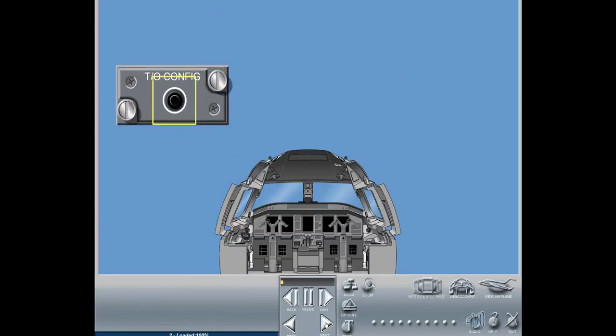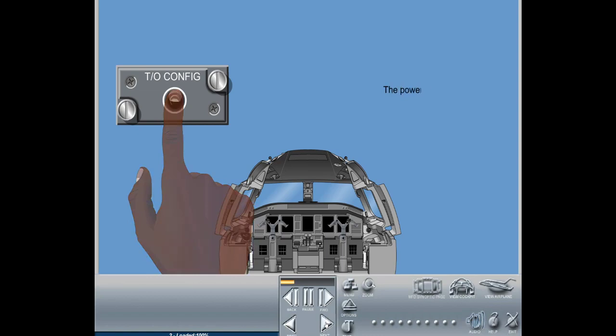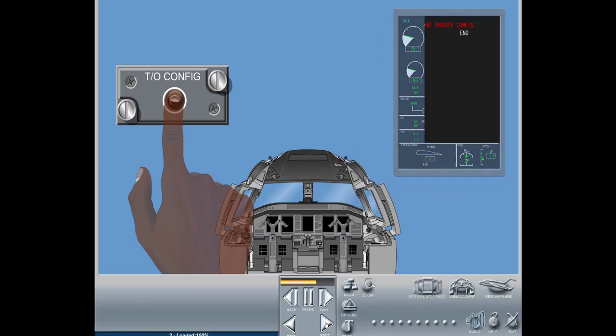A test button is provided to allow checking the takeoff configuration. When the button is pushed, the power levers are simulated to the advanced position. If the airplane is in takeoff configuration, the voice message, "Takeoff, okay," is generated. If the airplane is not set to takeoff configuration, the Aural warning referring to the associated takeoff configuration deviation is generated: "No takeoff. Spoiler."